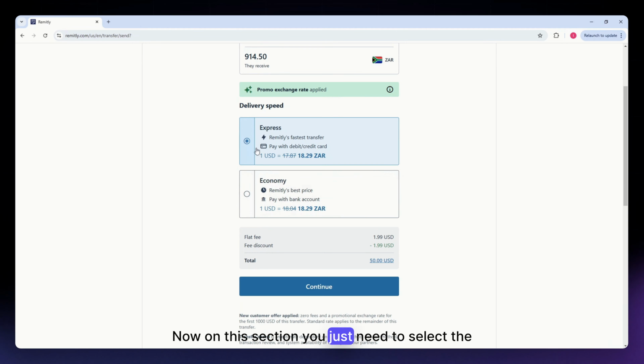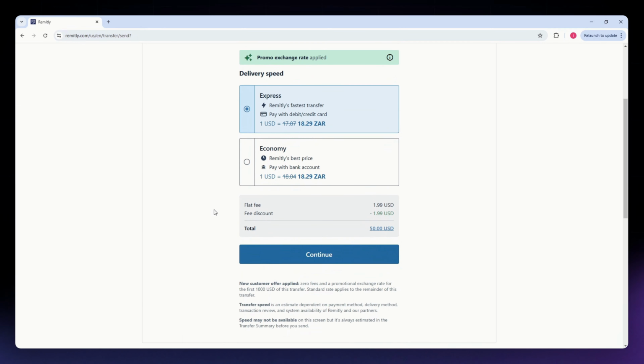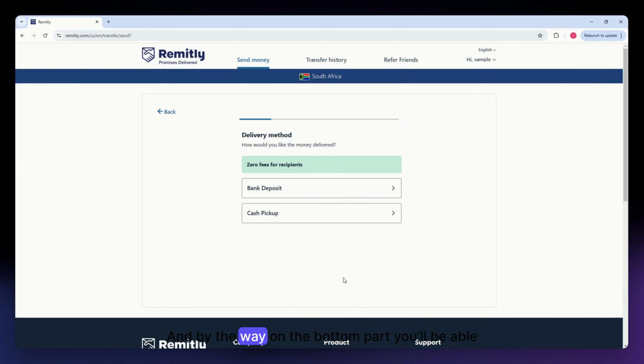Now on this section, you just need to select the delivery speed. You can go for express, which usually uses a debit or credit card, and for economy, you'll pay with your bank account or bank transfer in general. We're going with express for this one. Hit continue. And by the way, on the bottom part, you'll be able to see all of the fees.